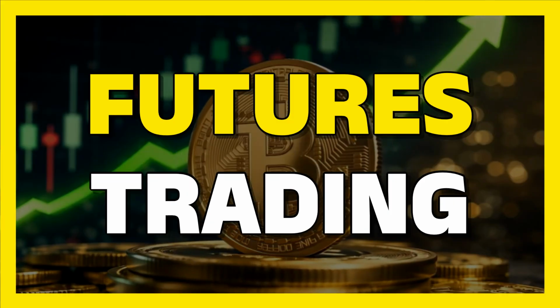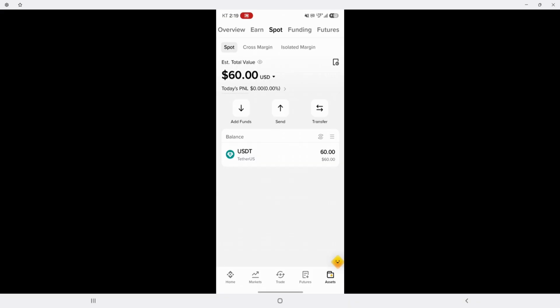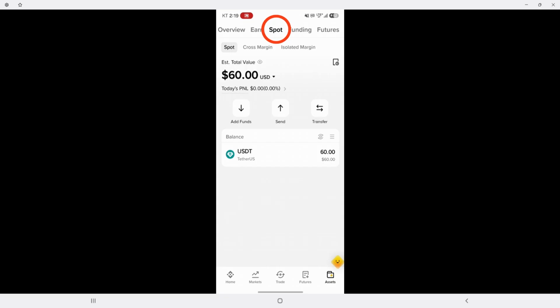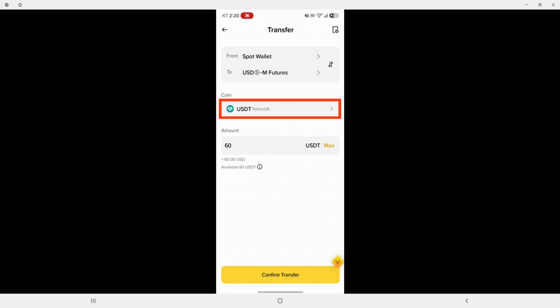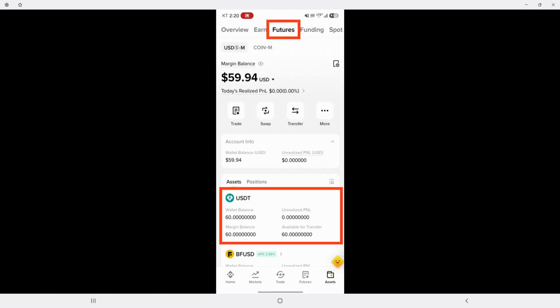Third, I'll explain how to trade futures on Binance. To start futures trading, you first need to transfer the crypto stored in your Spot wallet to your futures wallet. Go to Spot, and tap the Transfer button to transfer your crypto. Set the transfer direction from Spot wallet to USD futures. Next, select the crypto you want to transfer, and enter the amount you want to transfer. Once the transfer is complete, the crypto will be transferred to your futures wallet shortly.